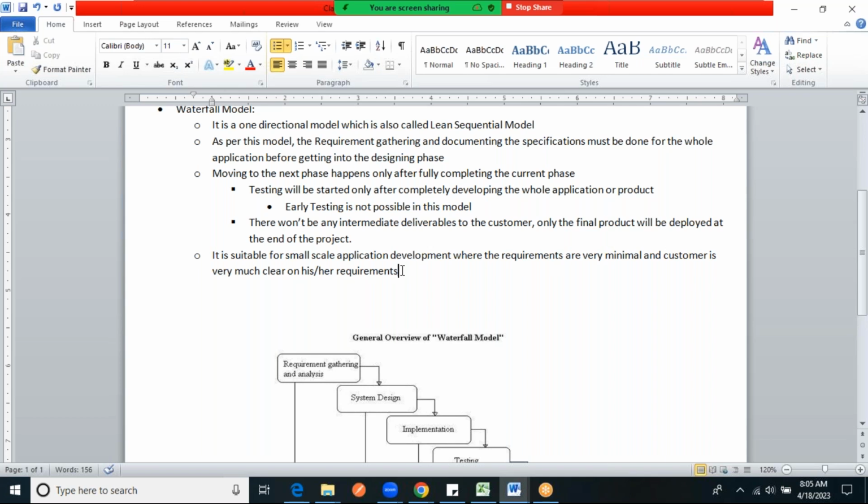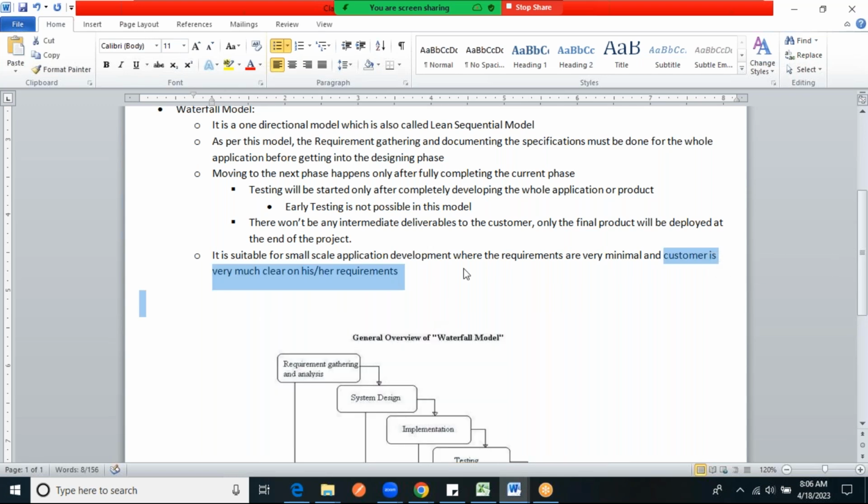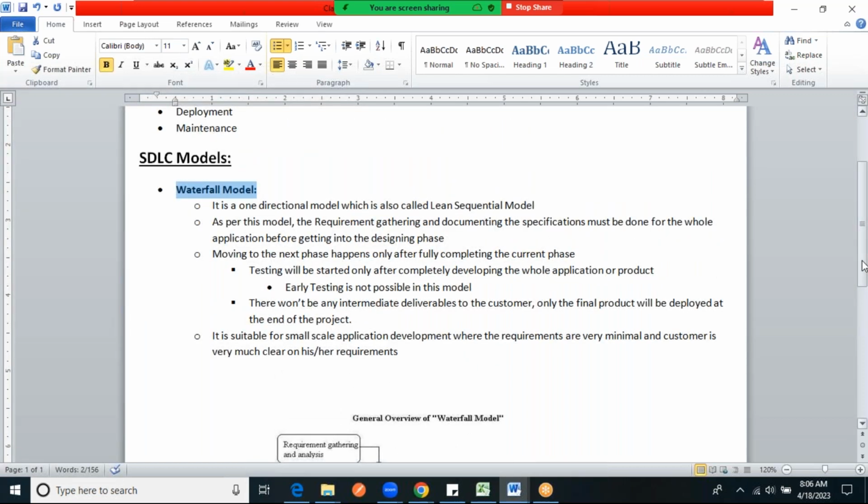The customer must be clear with his requirements, what he is expecting in the application. First he should be clear. We cannot do trial and error. We cannot tell the customer, "Okay, we develop and give it to you, check once, and if you don't like it we will develop again." This model is suitable only when the requirements are very clear.